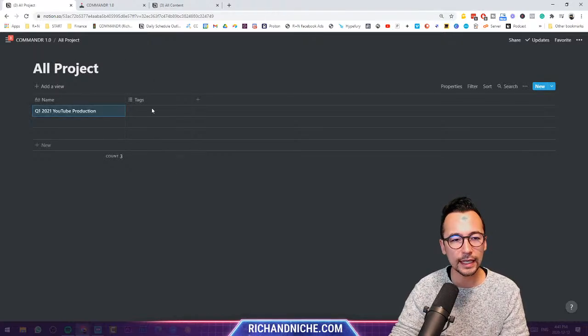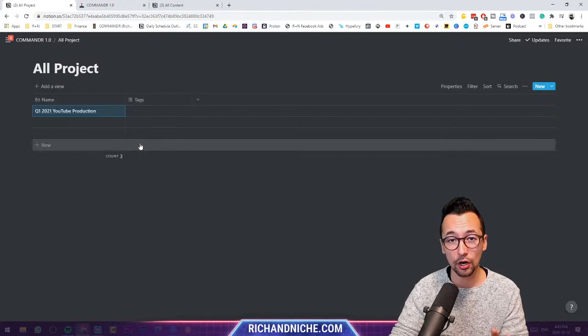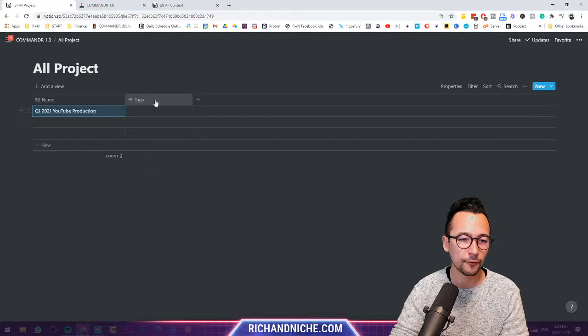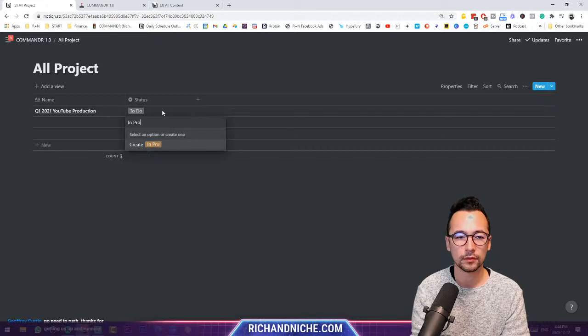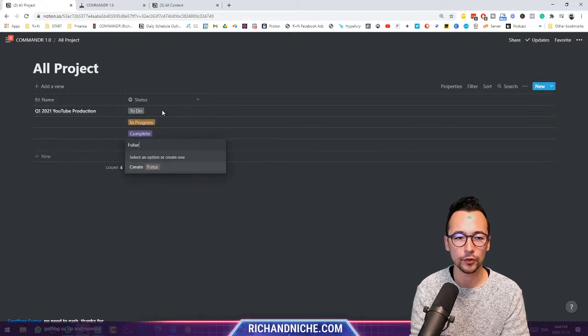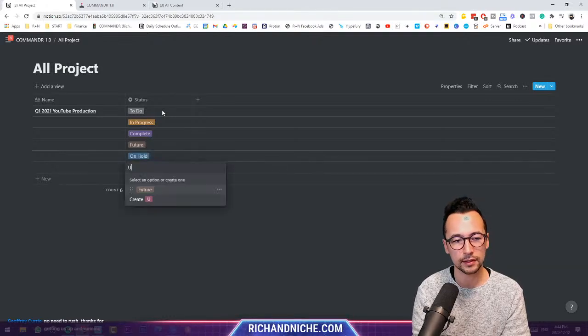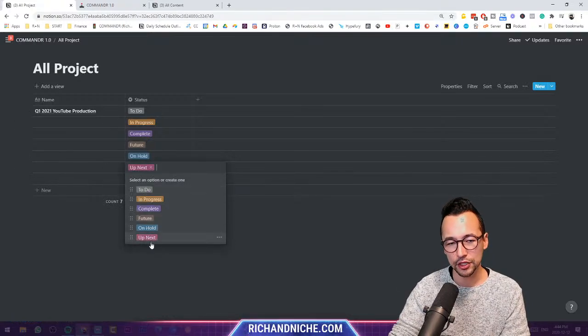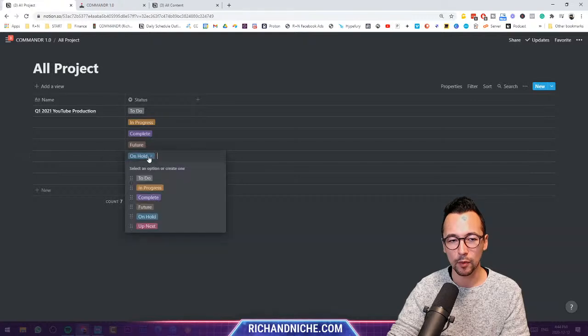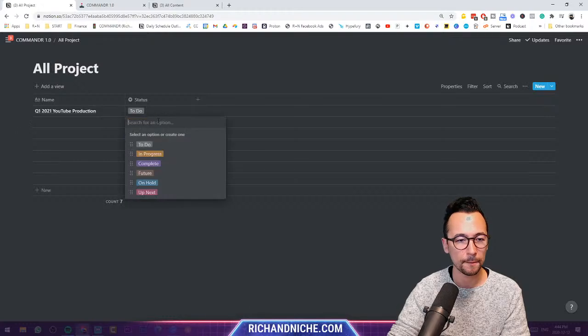Now, what are the key columns for projects? They start getting a little bit more unique, okay? But the first one is that same status tag that I just taught you to do. In progress, complete, future, on hold. What else? Up next. Now, you don't always see them all, right? Because I'm just creating them right now. You don't have to have them all out if they're not necessary. But why not have the real statuses that are out there?